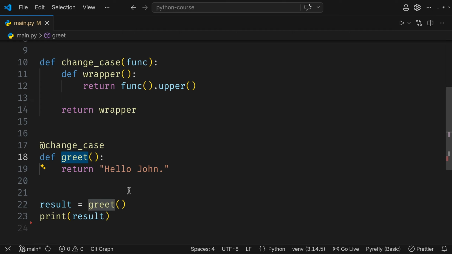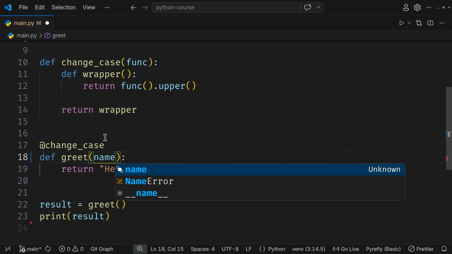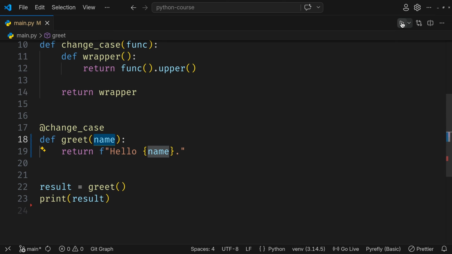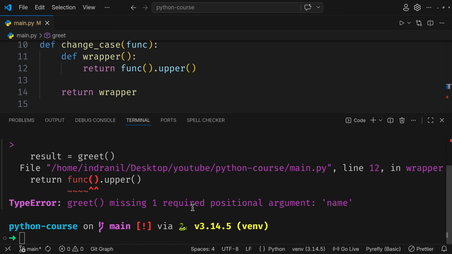All right. Now, as you can see, the greet function is not dynamic, right? So it will be better if we just take a name here and we can do something like hello, and we will create the f-string with name. Okay. So this will be better. In that way, this greet function will be dynamic. Okay. But there is a problem if we do that. If I just run the program, we will get the error.